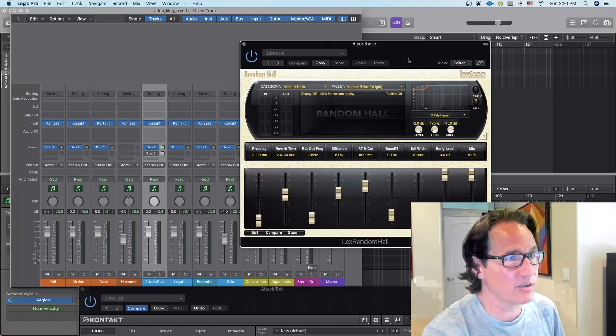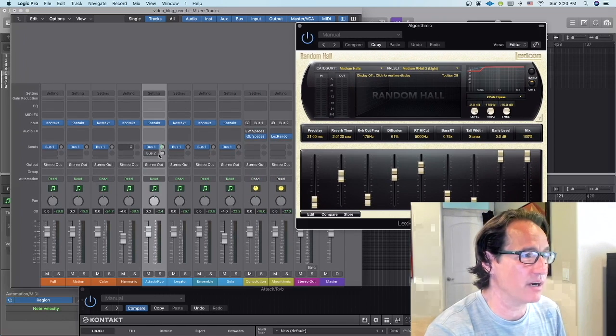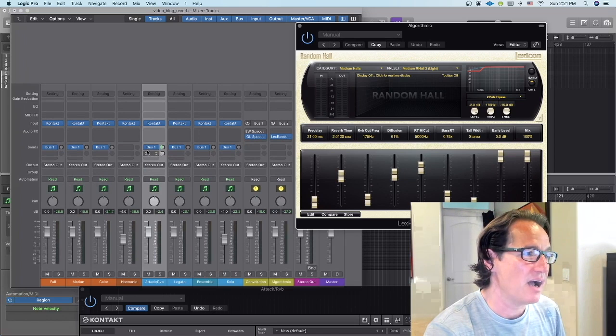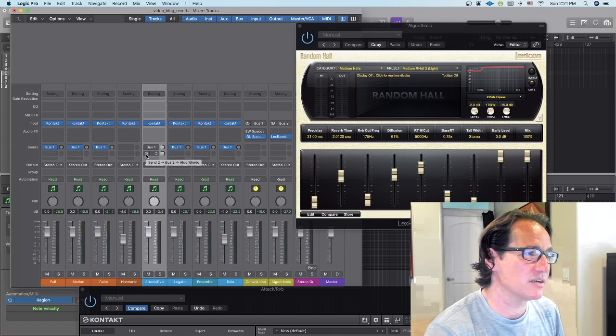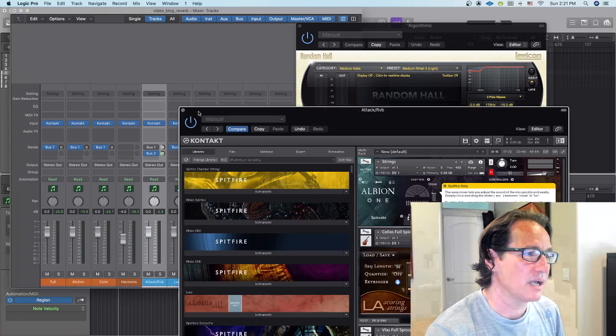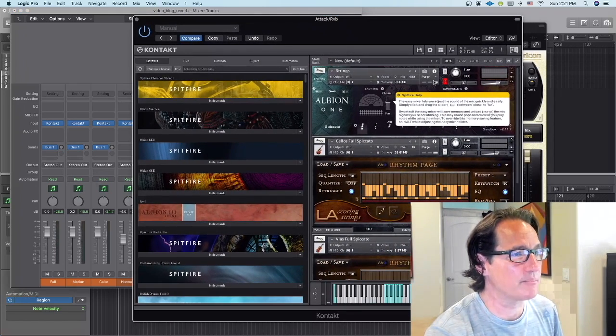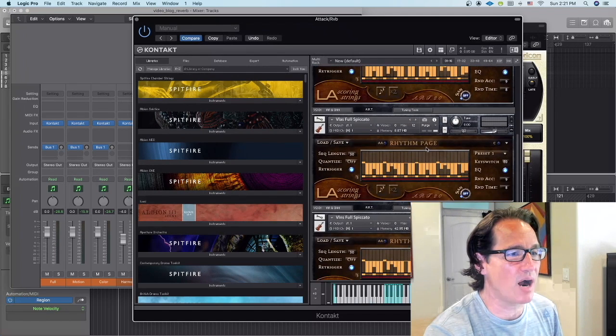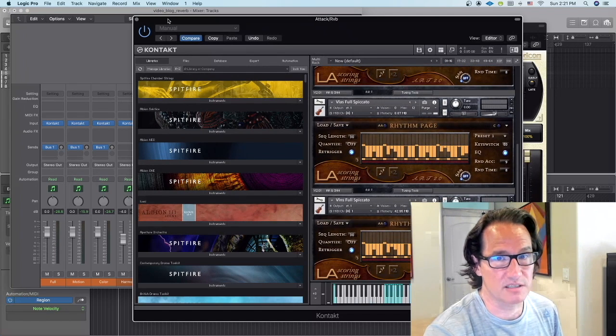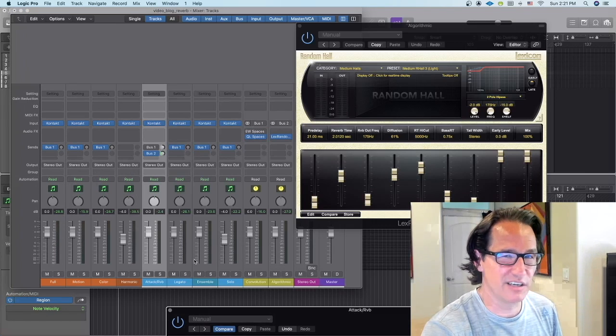So now we're listening to an algorithmic reverb. Once again, same technique. I'm going to turn off, for now, the convolution reverb we just listened to, and I'm going to turn on the algorithmic. This is going to use the Lexicon. And once again, just so you can remember, I don't have the Albion 1 on. I have just the pure dry LA Scoring Strings, just so you can really hear.